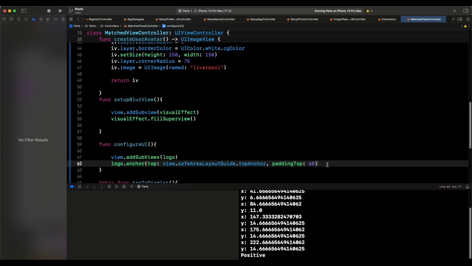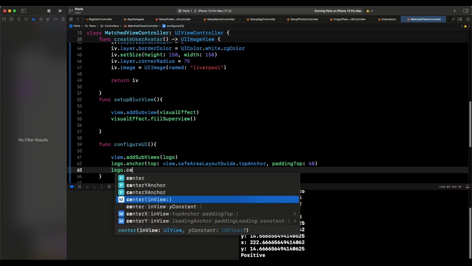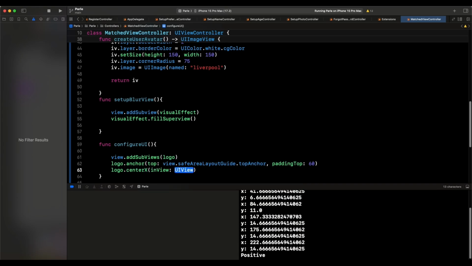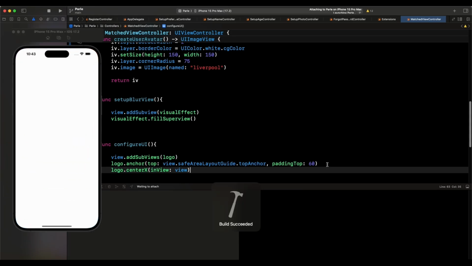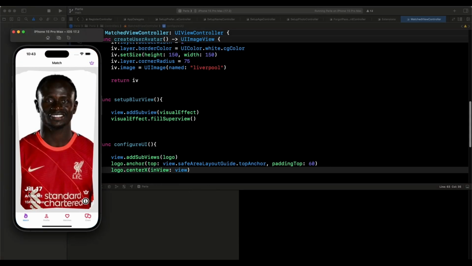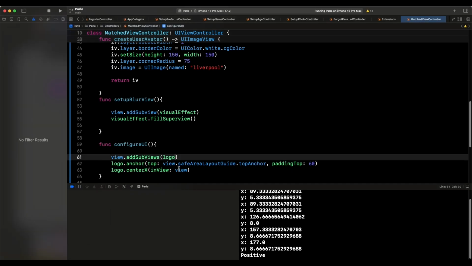So come here, say logo.center, centerX on the X-axis in the view. And the view in question is just going to be the view. Let's do that, and we center it in the view, and then we proceed. Let's see that. So let's come here, swipe this, right? Okay, it's there. Now, what's the next view we need to worry about?